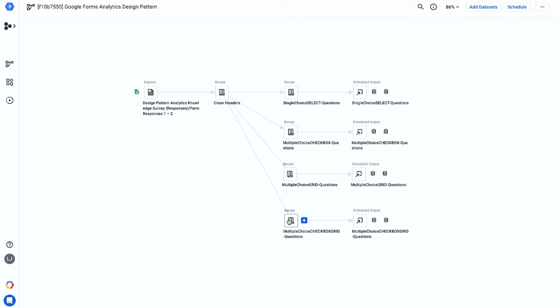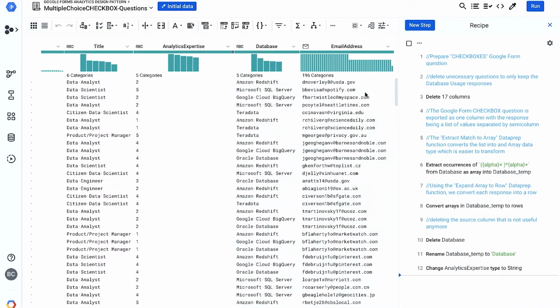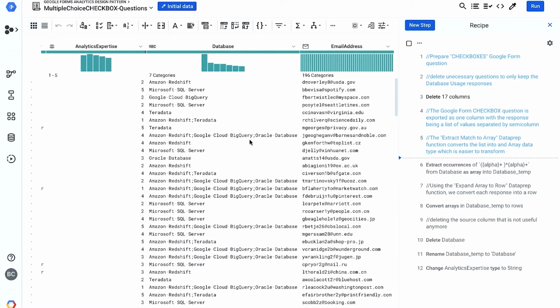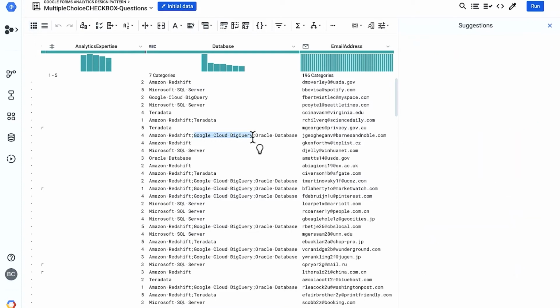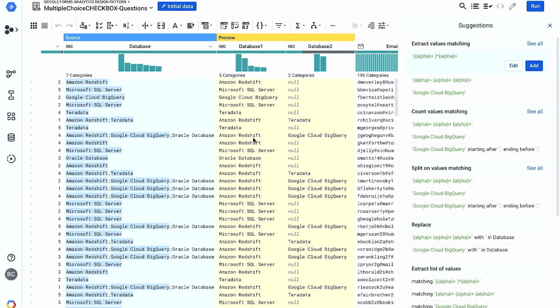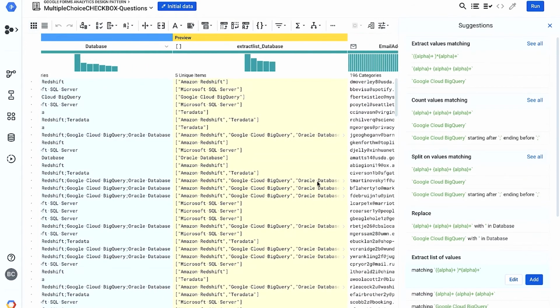Let's take a deeper look at the multiple choice checkbox grid question. In my recipe, I can preview the data at each step in my transformation process. I've already deleted the columns that I don't need, and now I want to extract each element from my selection list. First, I'm going to extract the selections into their own individual columns. Next, I can combine these columns into a single array for each response.